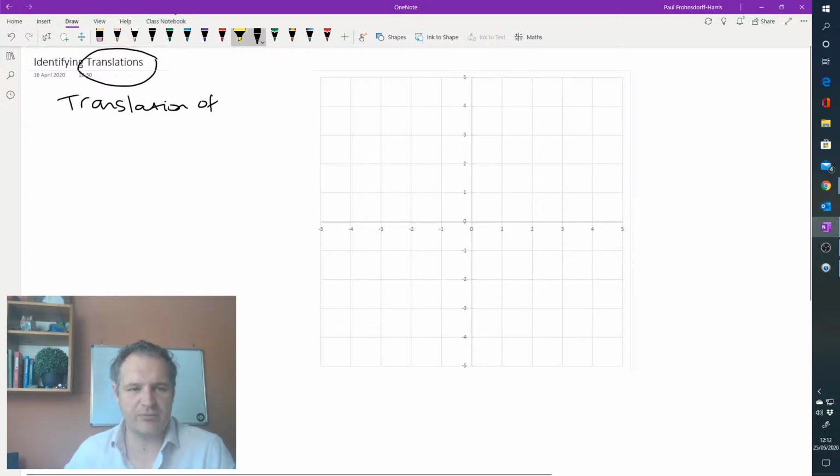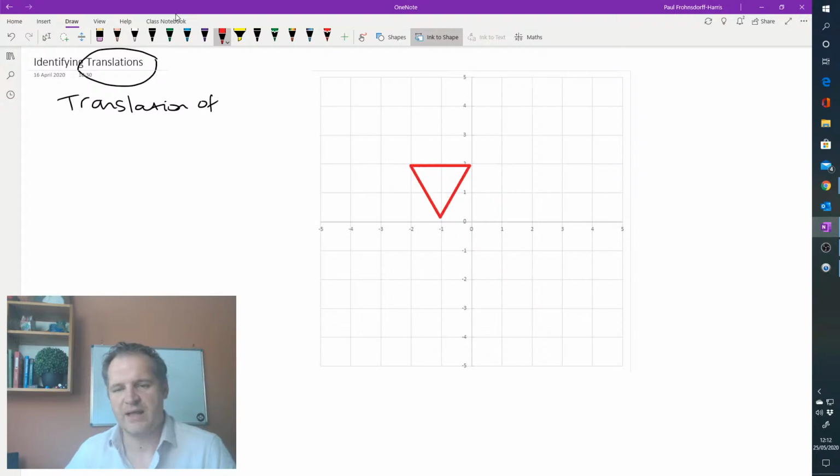But let's actually have a shape, otherwise you're just saying, well, what question are we talking about? Let's say I've got this, and I've got this. The reason I know that it's not a reflection is because they both point downwards. If you can see, the direction of this is pointing down, and the direction of this. If it was a reflection, it would flip over.